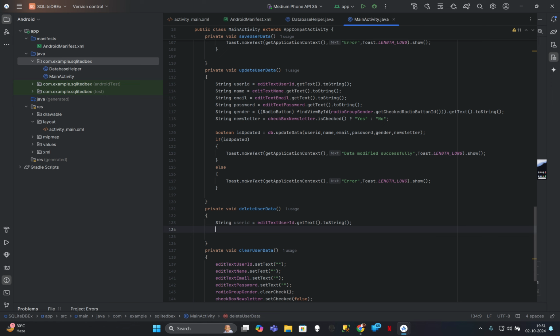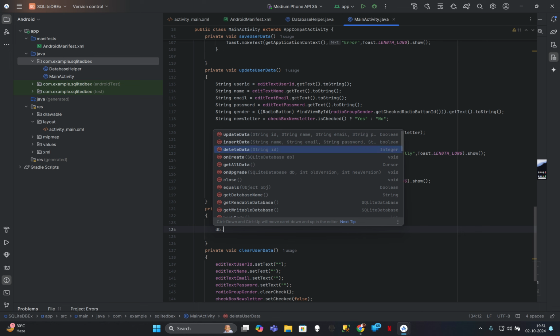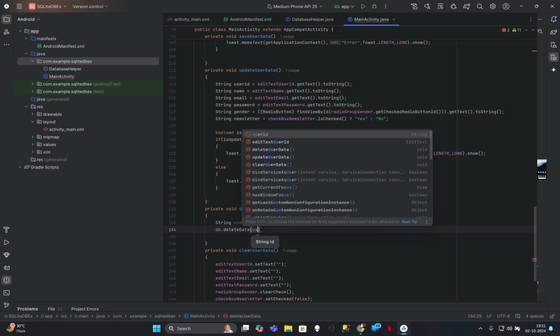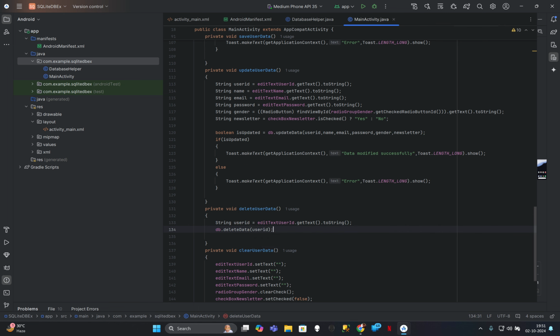Then I'll be calling from here. So db.deleteData method. What does it require? It requires the ID. So we are providing the user ID over here. Then we are checking how many rows have been deleted. So I am writing that over here.